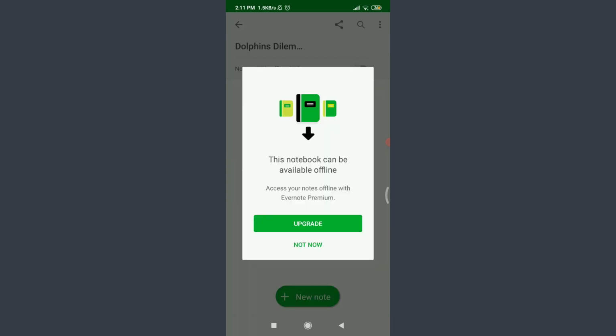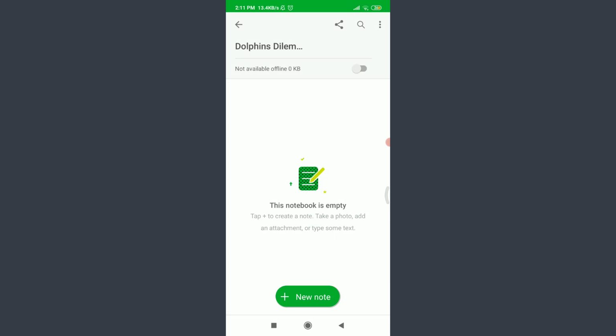Tap on Not Now if you don't want this notebook to be available offline because you need to upgrade for this. So tap on Not Now below. Under this notebook named Dolphin's Dilemma, you have an option of creating a note. Tap on New Note on the bottom.